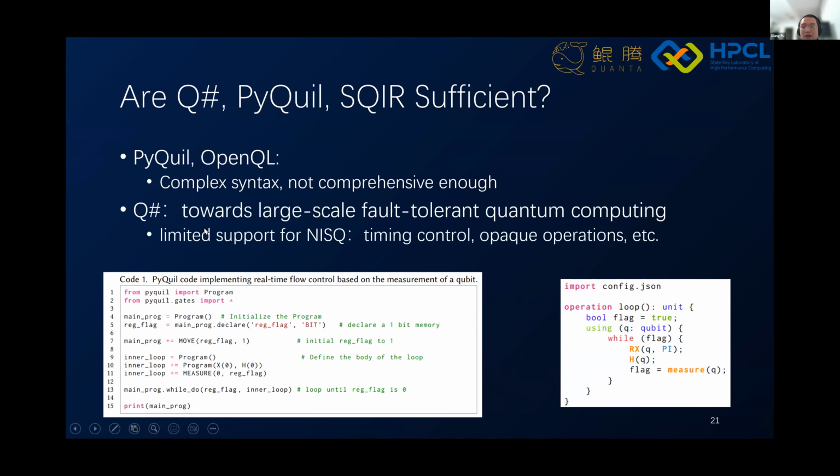And Q-sharp, its goal is towards large scale fault-tolerant quantum computing. So it has almost no consideration for NISQ devices, for example, timing control and opaque operations. I'm going to introduce it later.